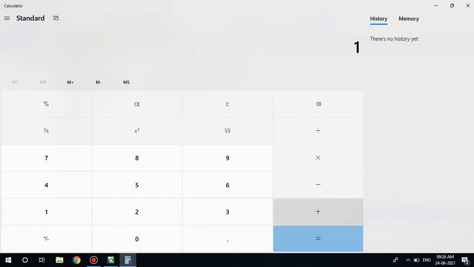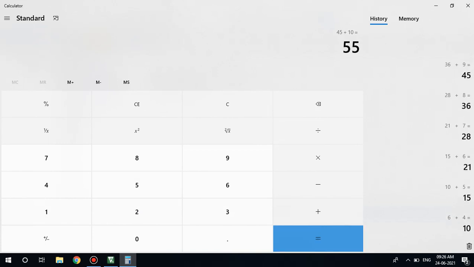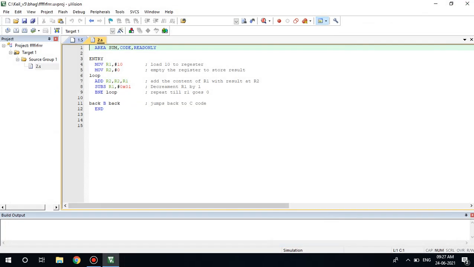1 plus 2 plus 3 plus 4 plus 5 plus 6 plus 7 plus 8 plus 9 plus 10, the sum of the 10 numbers. So we get 55. 55 if you convert into hexadecimal, 16 into 3 is 48, so 37 you should get. Hexadecimal 37 you should get.